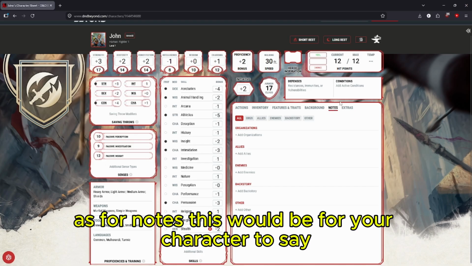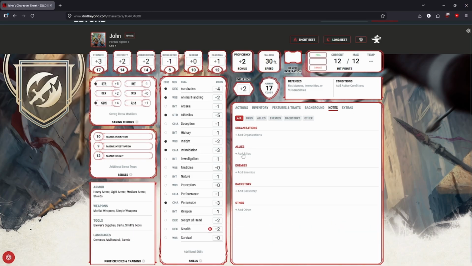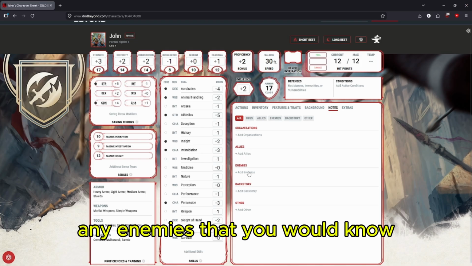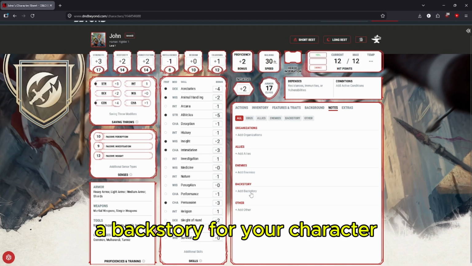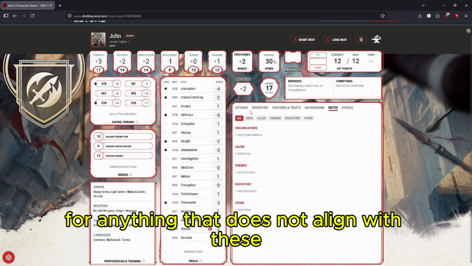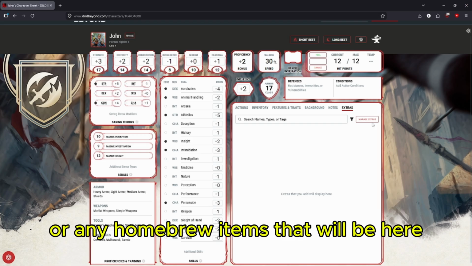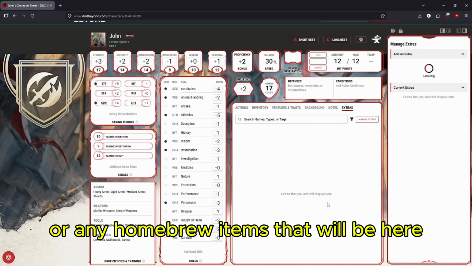As for notes, this would be for your character to say any organizations they are a part of, any allies that you would know, any enemies that you would know, a backstory for your character, and an other tab for anything that does not align with these. As for extras, this will be any extra equipment or any homebrew items that will be here.